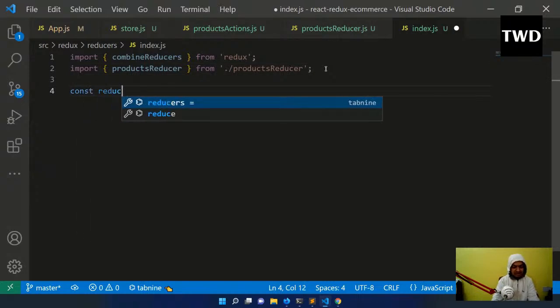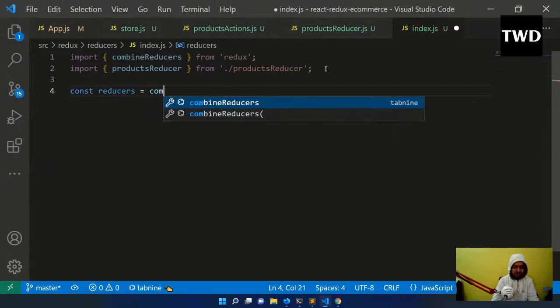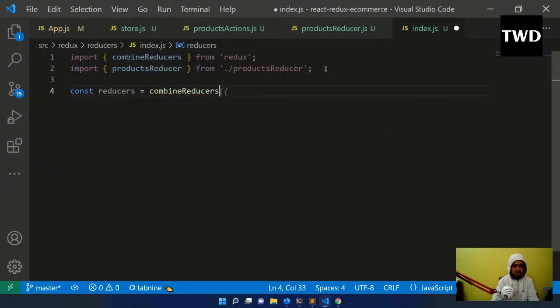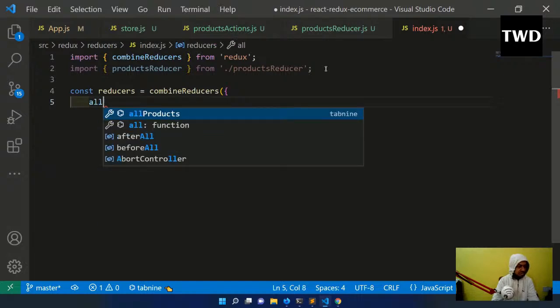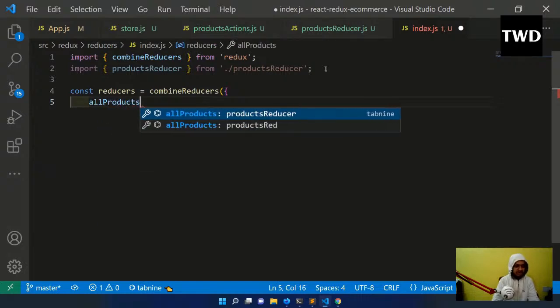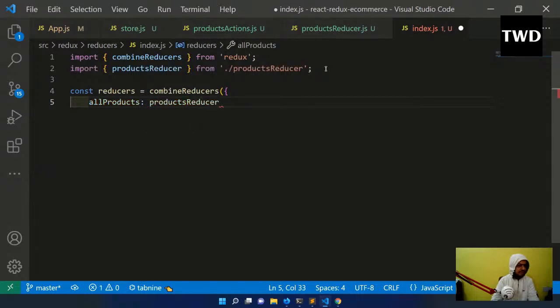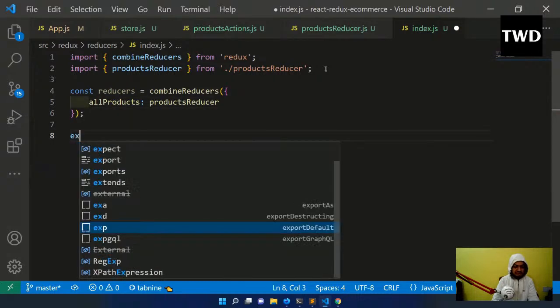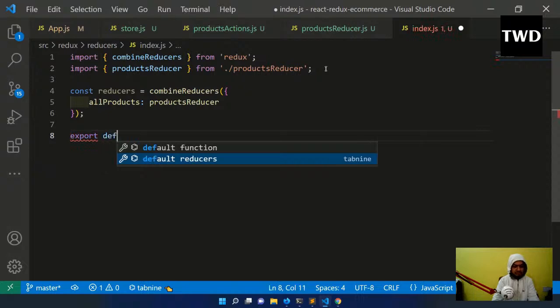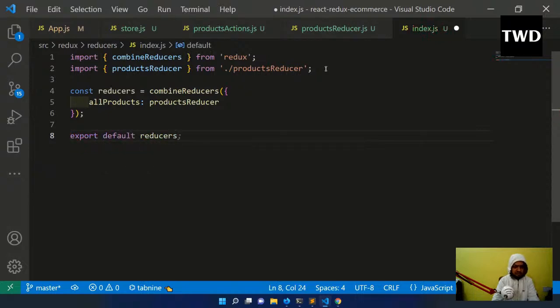So this is all the things which we have learned in the past 3 days, they are all coming back, right? Const reducer equal to combine reducers, and let us make it all products, all products, and it is the products reducer, and then we export default reducers.